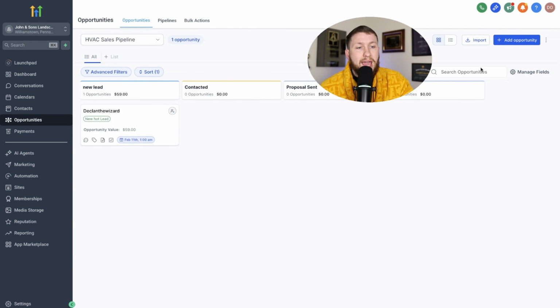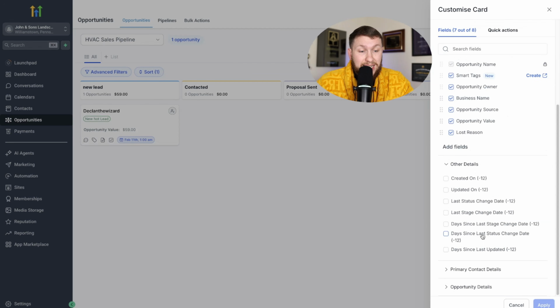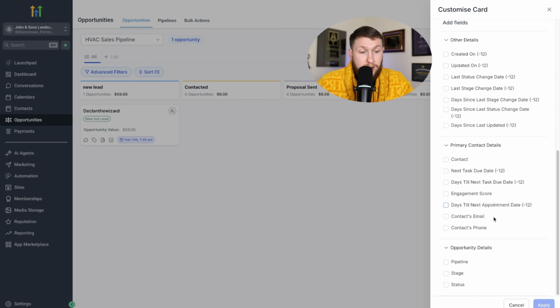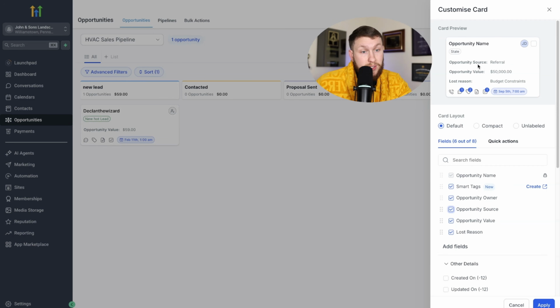Okay, so then what we have over here is basically managing the fields and customizing your card. So again, this is your card right here, and we can customize it by picking from any of these details and changing stuff like that. So you can go through and find what you want and edit it as is. So I'll show you right here. If we come right here, you see how it says business name? We can click business name, it's gone. You see opportunity source, we click this off, it's gone.